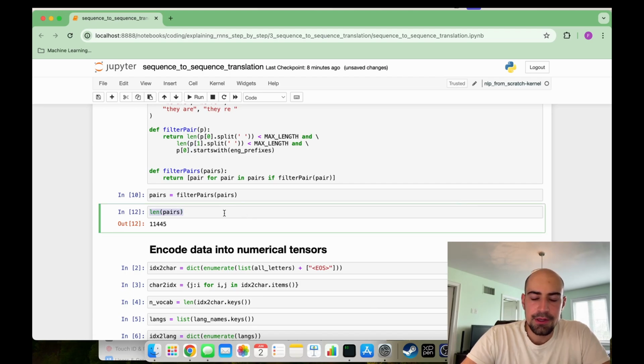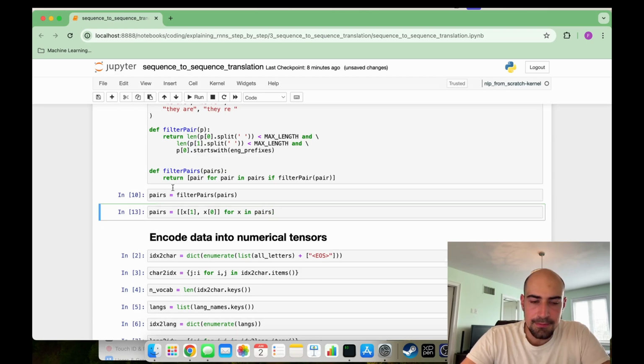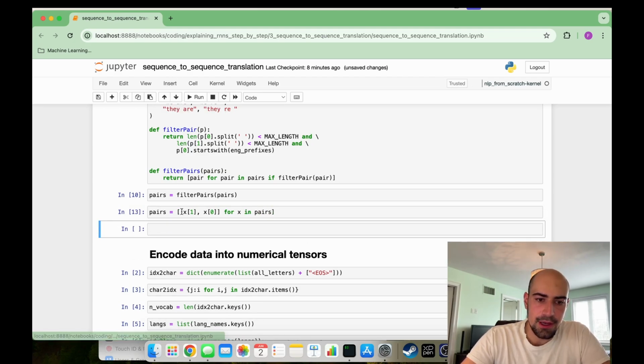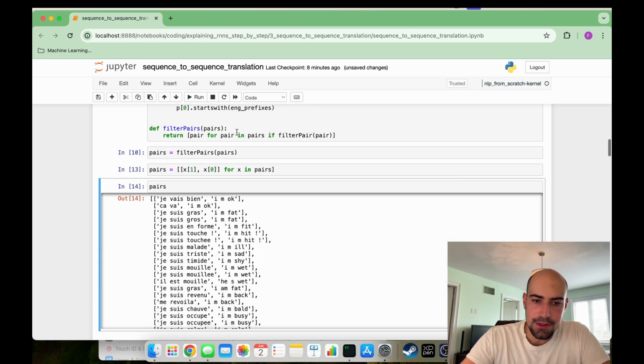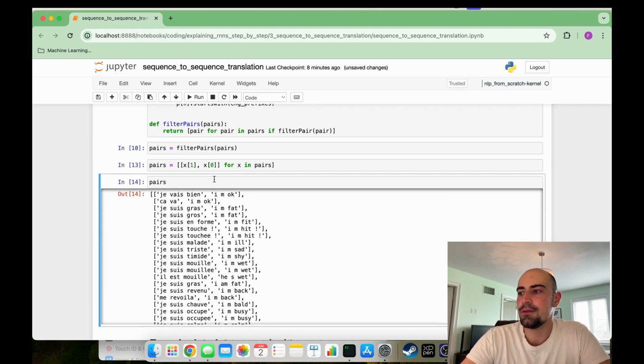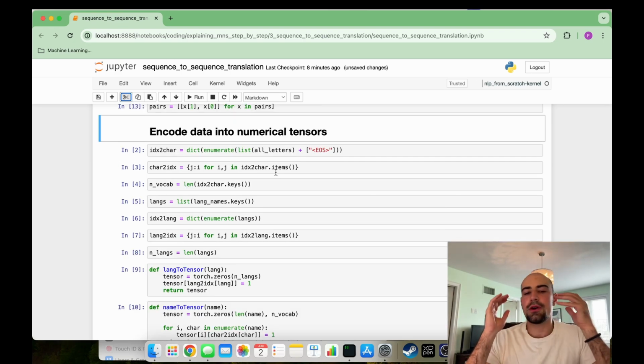Now, another thing I'm going to do is, because our input is going to be the French sentence and our output is going to be the English sentence, I'm just going to reverse these. So now we're going to have French and then English. Okay, cool, simple enough. We want to encode our data into a numerical format.